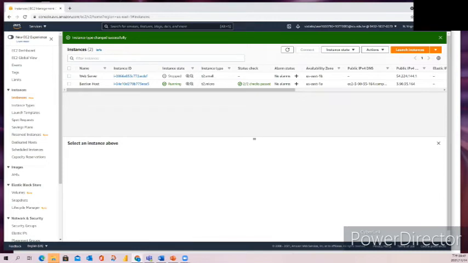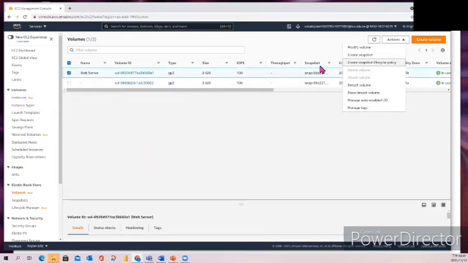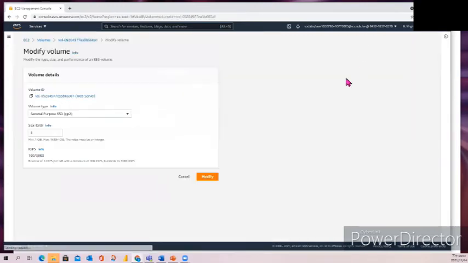And let's resize the EBS volume and click the volume. Elastic Block Store volume here. Web server. Modify volume. Change the size in GB to 10. And choose modify. Yes.